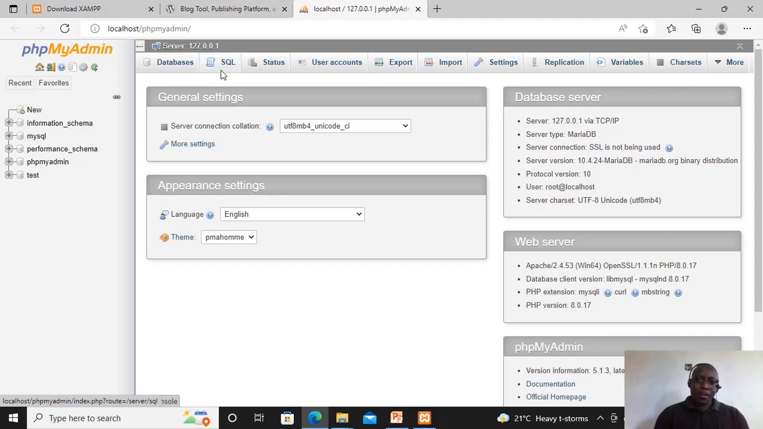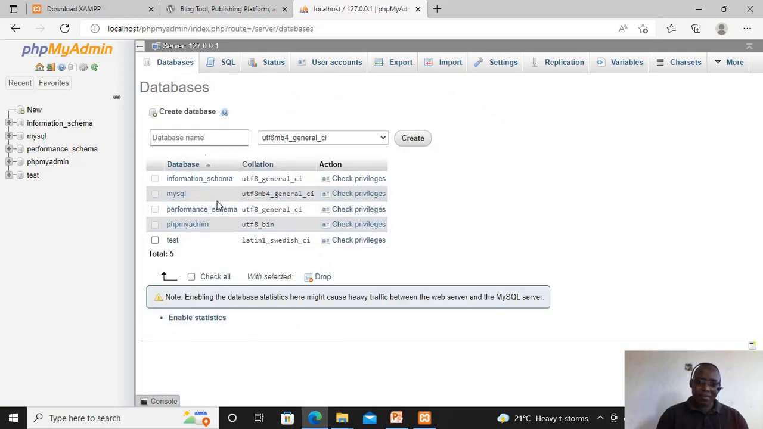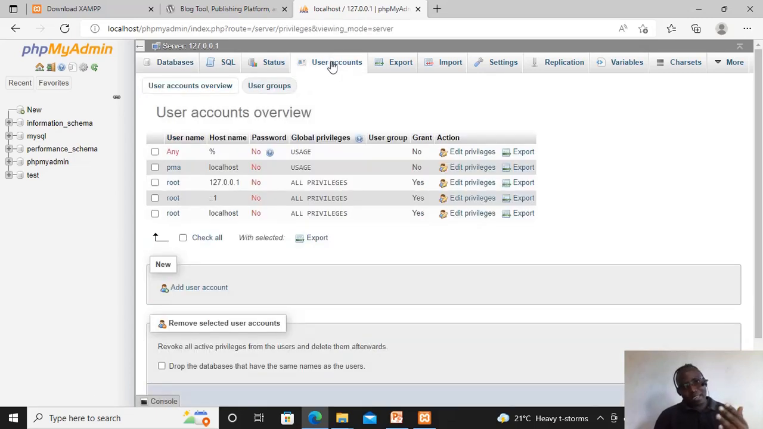Now here you come to user. You realize that we have no users here. Database, we have no database. So you come to user first, because we can create a database and the user at the same time, so it saves time to do it at once than first creating a database, then we go to user.